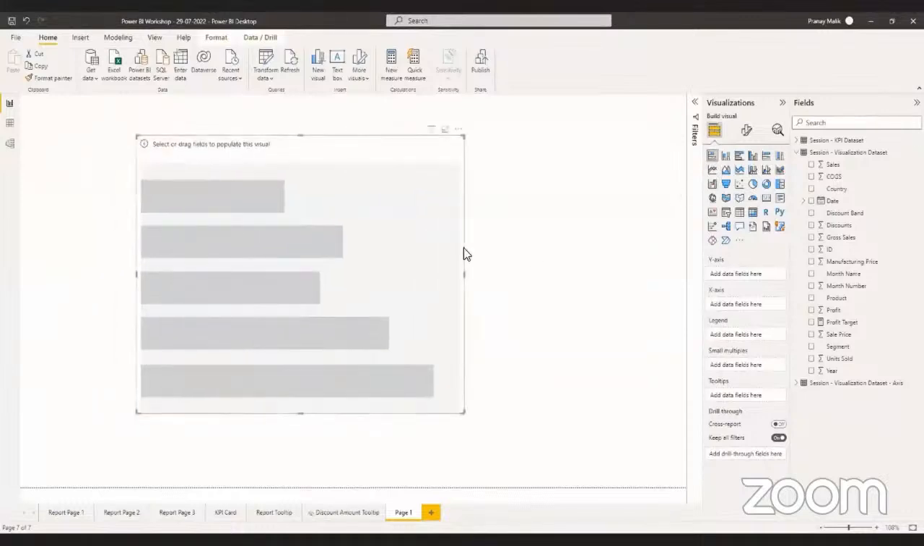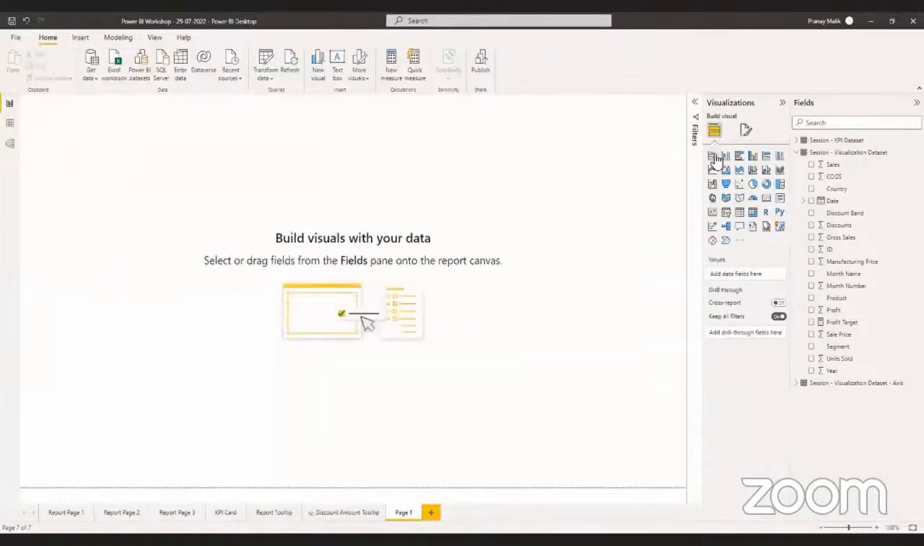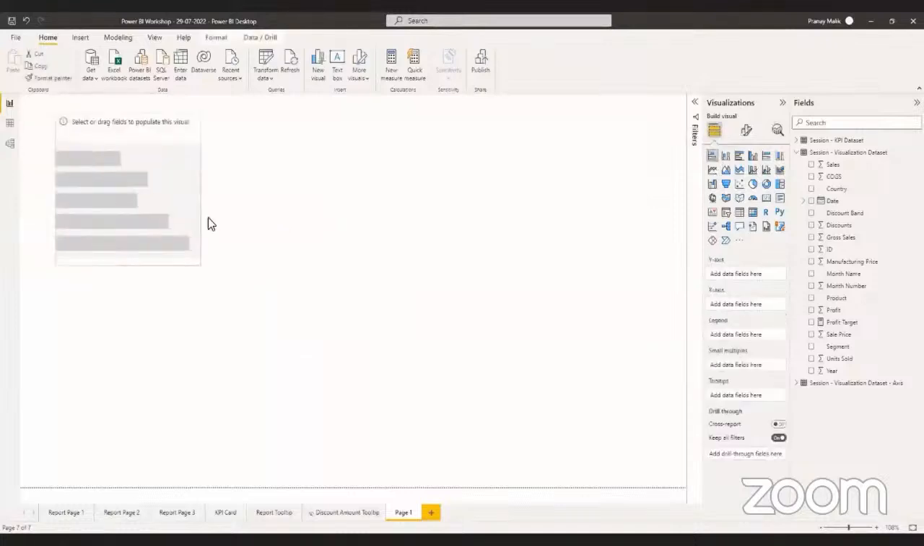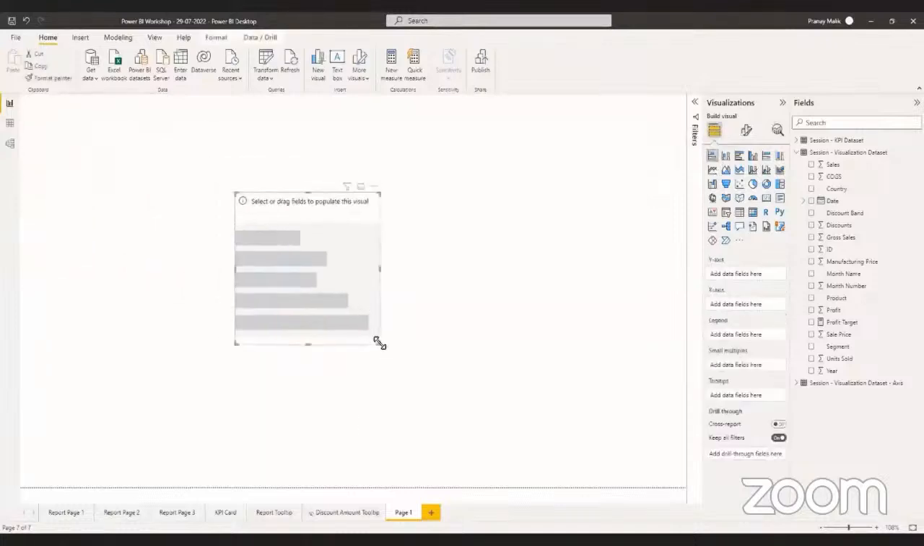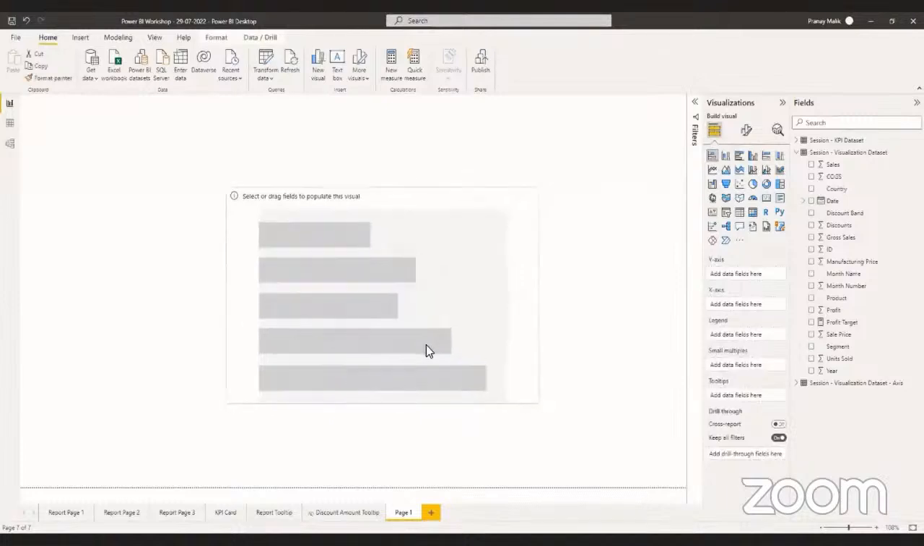Again, we are back to basic. Let me just delete it. Let's go back to basic, right? Let's click on a bar chart. Let's just drag and drop it to the middle. Let's just increase the size. And now, again, we're going to create the same visual with a different technique.